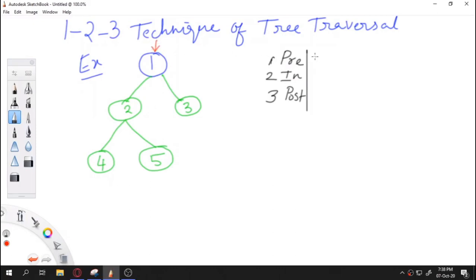Now let us see the traversal here. The traversal starts from 1, so it is the first visit, so I put 1 in the pre-order. Now 2 is visited the first time, so I put 2 in the pre-order, and then coming down, 4 is visited the first time, so I put it in the pre-order. All the time when the node is visited the first time, it is given in the pre-order position.